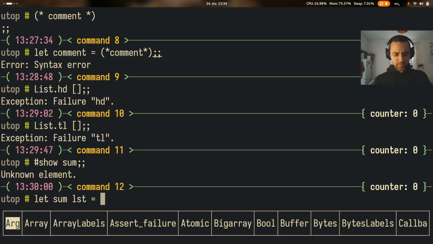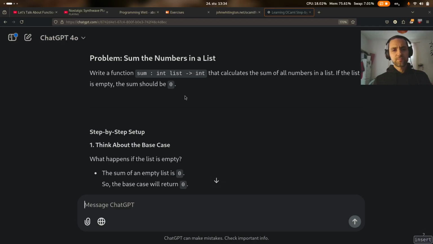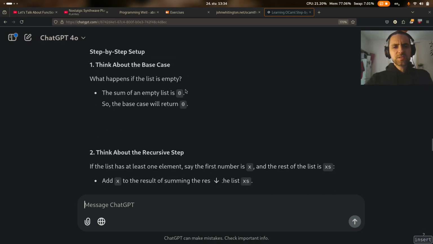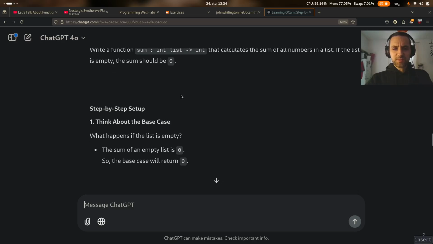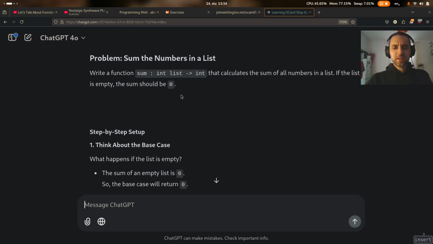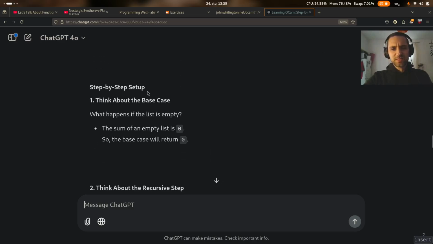Okay, but we also have to do if LST is empty. How do you say if it's empty? Oh yeah, if the list is empty, the sum should be 0. Well, that's the base case. That's also one thing with recursions. The base case is also the exception, I guess. Or like, the thing if it fails is also the base case, which is kind of nice.